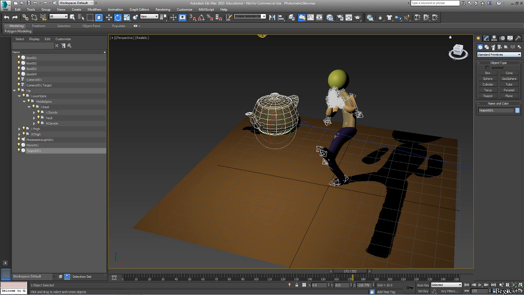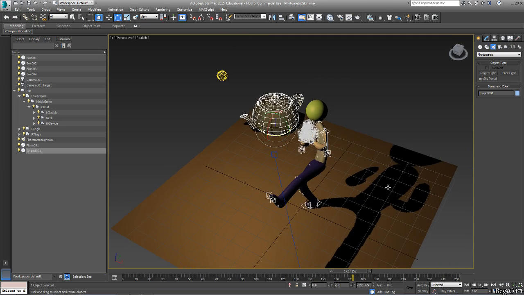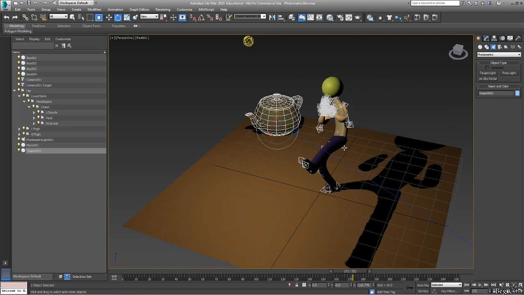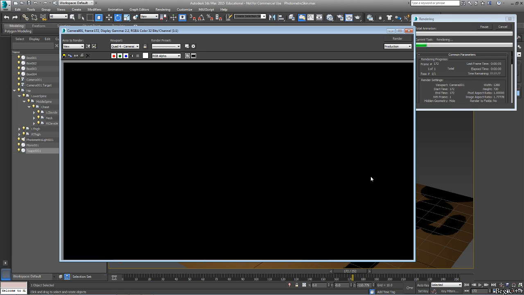And then what we're going to do is we're going to add a light, and the light we are going to add is a photometric free light. Just place it somewhere above your scene like that.